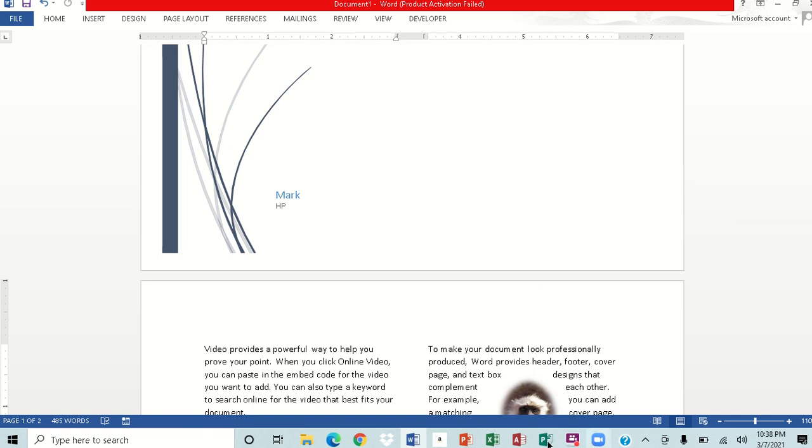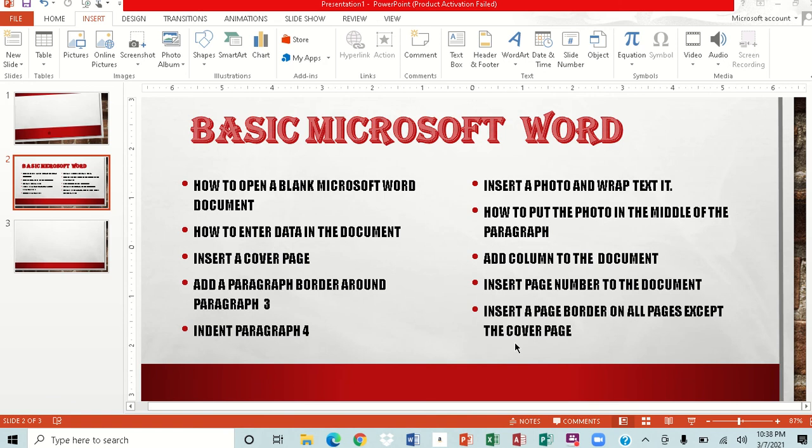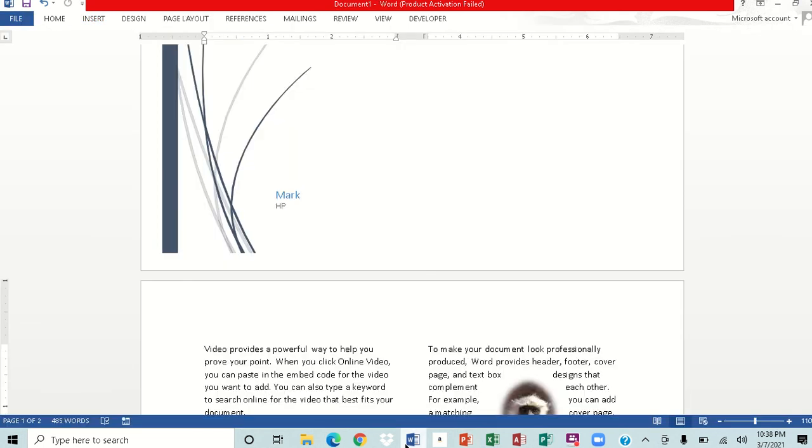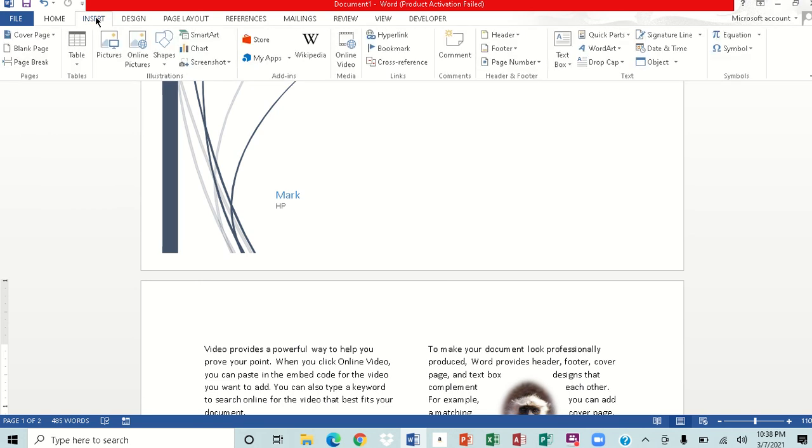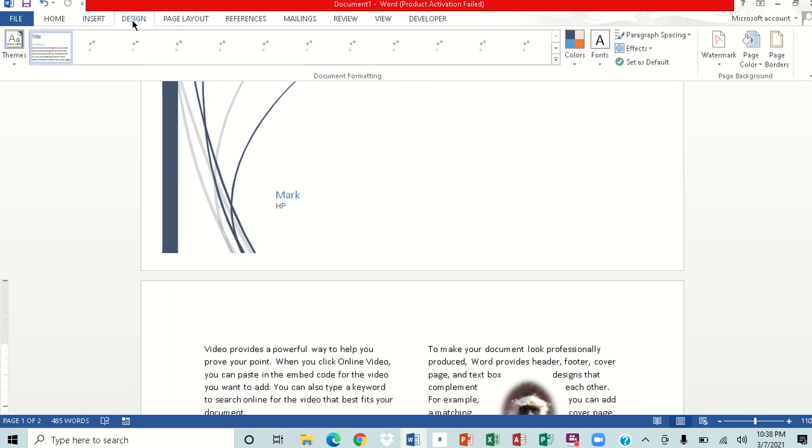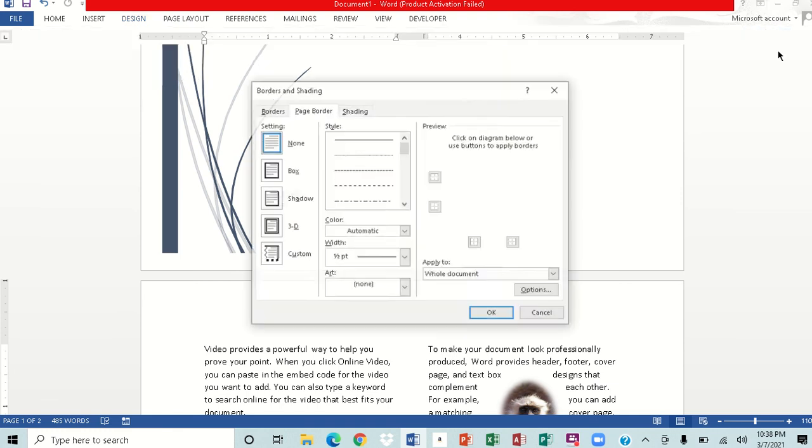The next thing you want to look at now is to insert a page border on all pages except the cover page. This one is another trouble factor for a lot of students and maybe teachers using this particular document. So what we want to do is insert a page border. In order for me to do that, I click on Page Layout, come all the way over here to Page Background, and what I want is Page Borders. So click on Page Borders.